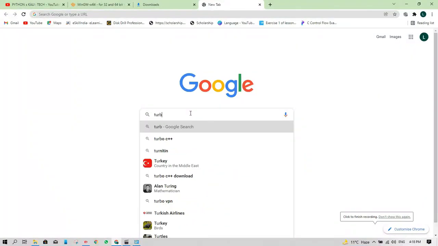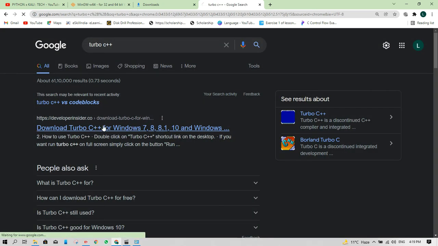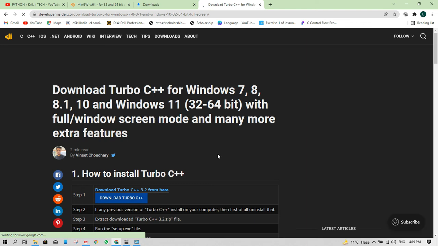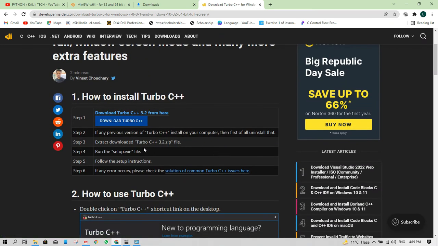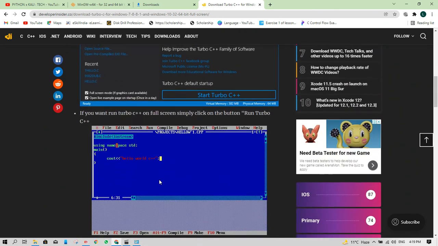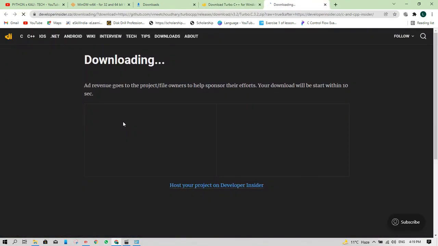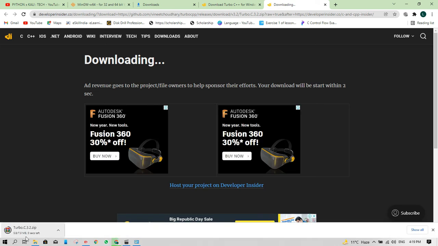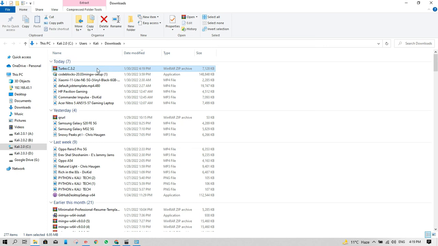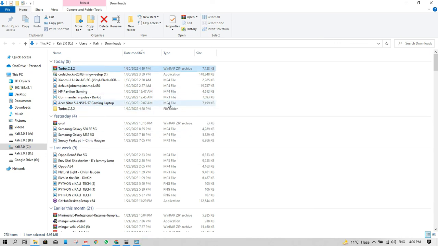Open a new tab. Type Turbo C++. Click on the first link, that is developerinsider.co. You can read here about Turbo C++. Click on Download Turbo C++. And it starts to download. You can see here. Open the zip in the folder. And right click. Extract here. Now open the extracted folder.